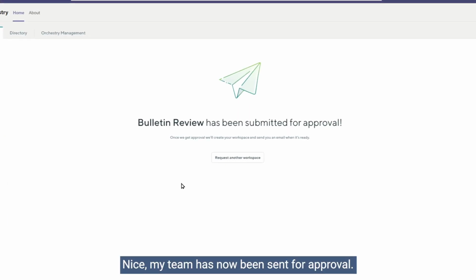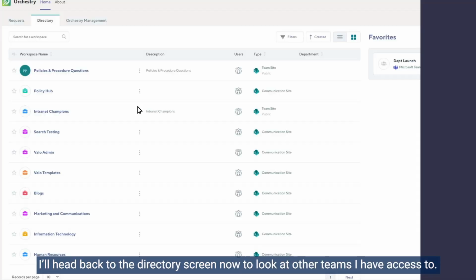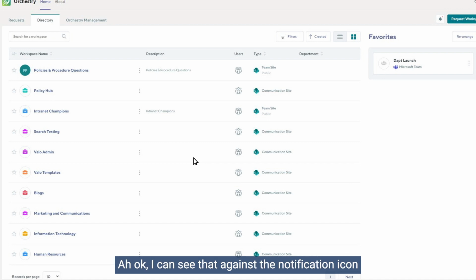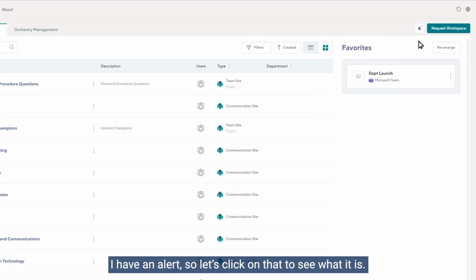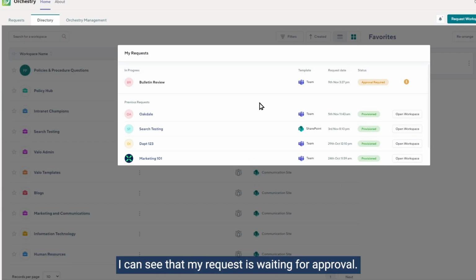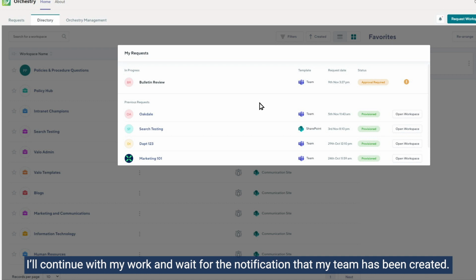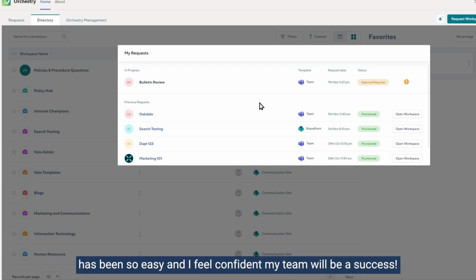Nice. My team has now been sent for approval. I'll head back to the directory screen now to look at other teams I have access to. I can see that against the notification icon, I have an alert, so let's click on that to see what it is. I can see that my request is waiting for approval. I'll continue with my work and wait for the notification that my team has been created. As an end user, this approach to creating the right workspace with the right tools has been so easy, and I feel confident my team will be a success.